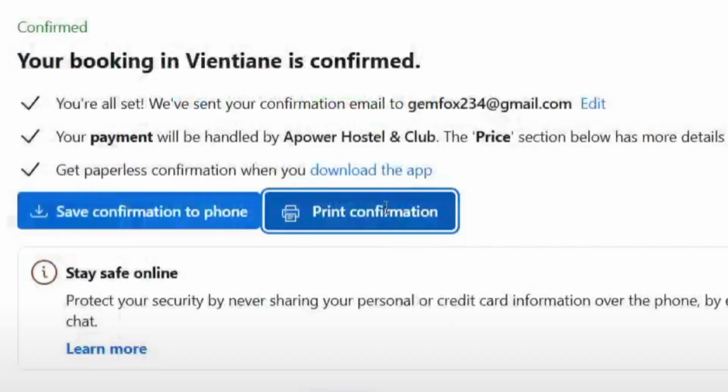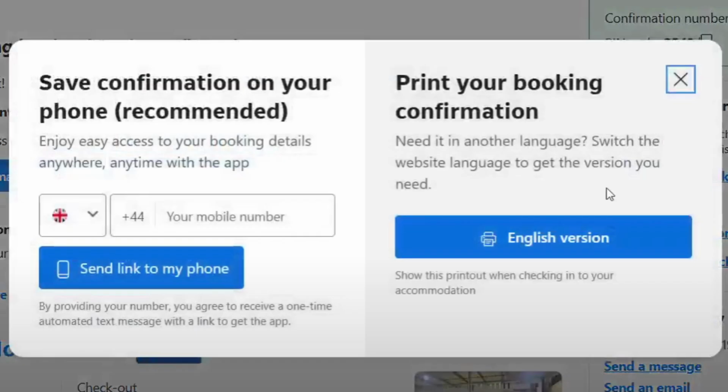So from here, you have an option to save the confirmation to your phone or print the confirmation. If you choose to save the confirmation on your phone, which is the recommended option, all you have to do is enter in your mobile number, then click on send link to my phone. But if you choose to print your booking confirmation, just click on the English version button, and from there, you will have an option to print a copy of your booking confirmation.